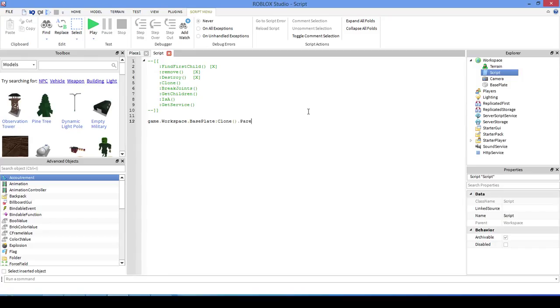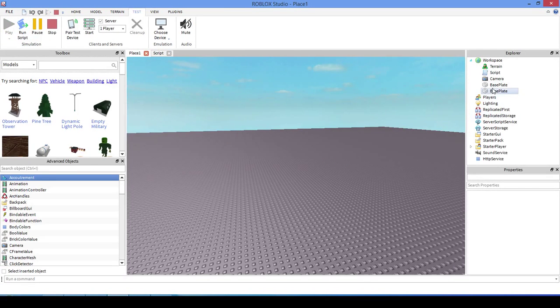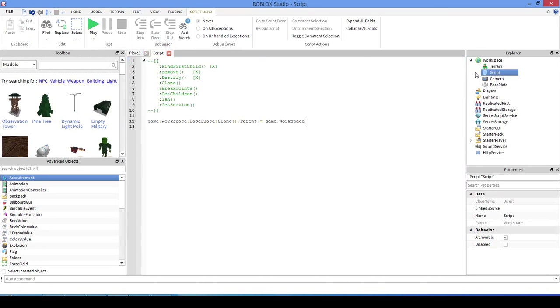Clone.Parent equals workspace.Workspace. Nope. Okay. Yeah, now we got that extra copy of it. Usually when you clone something, you're probably going to have to set the parent right after.